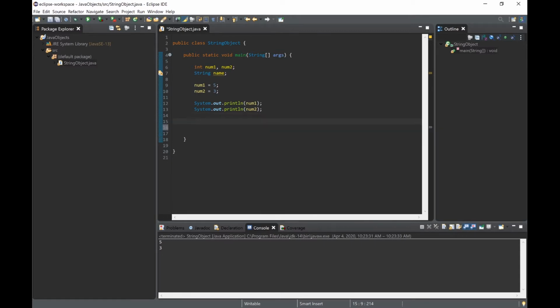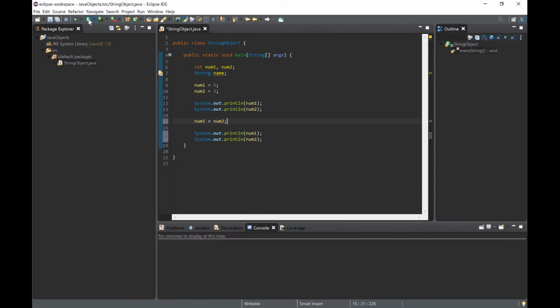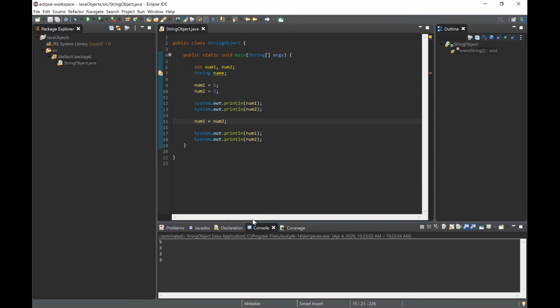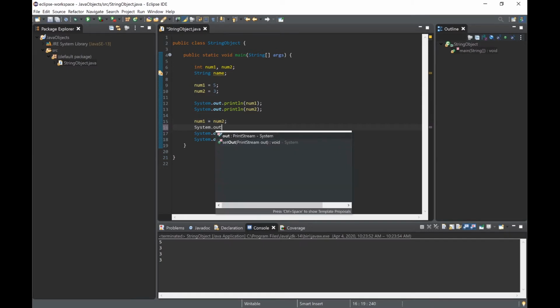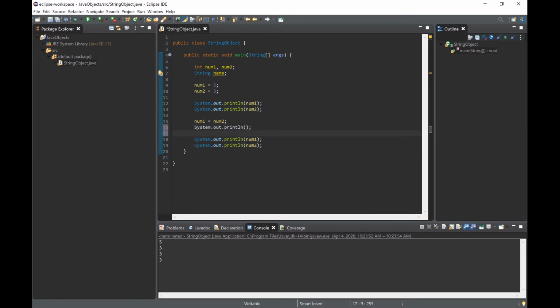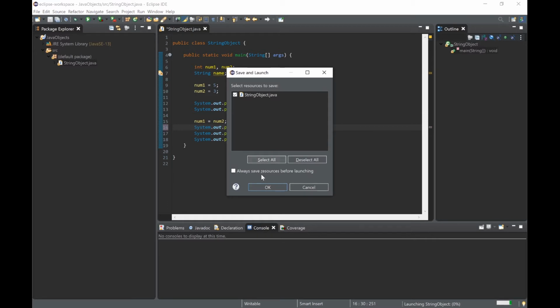Okay, now let's set our num1 variable equal to num2. And let's see what happens if we print these new values out. And as you can see, before we set num1 equal to num2, we had our variable set to 5 and 3. And after we assigned a new value to num1, you could see we get the value that was stored in num2 to begin with for both variables, which is 3.